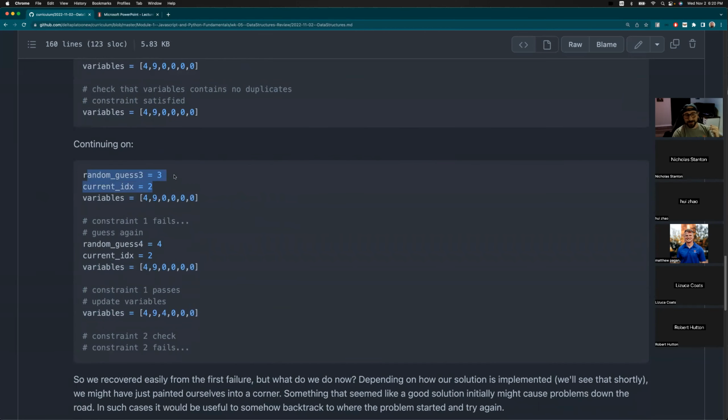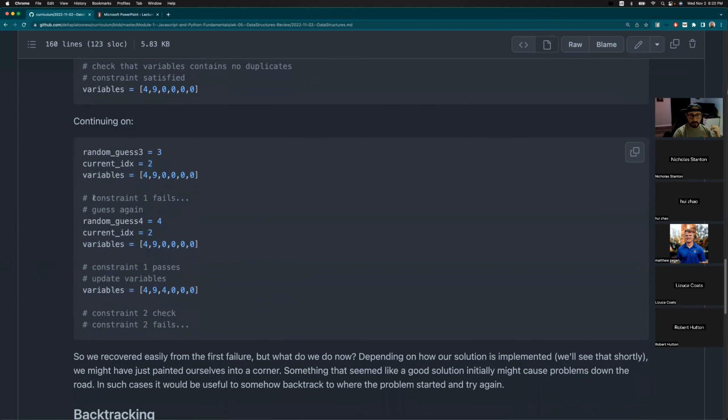All right, random guess number 3. 3, current index 2, constraint 1 fails. Guess again. Why does constraint 1 fail? It should be even. That's right. It should be even. Restart. Random guess 4.